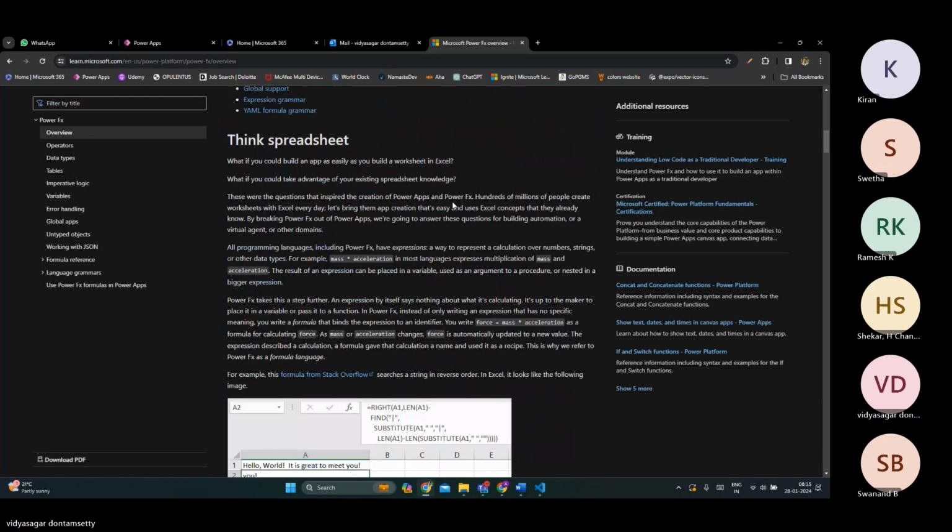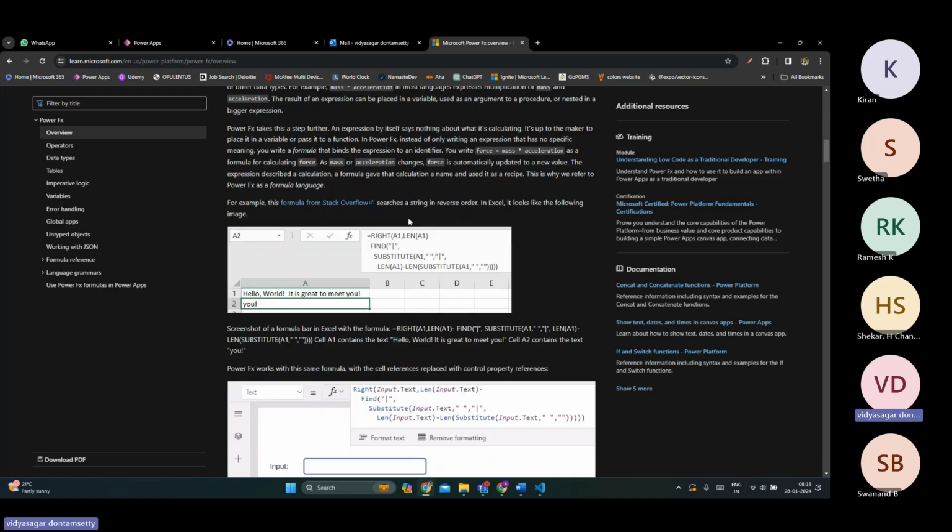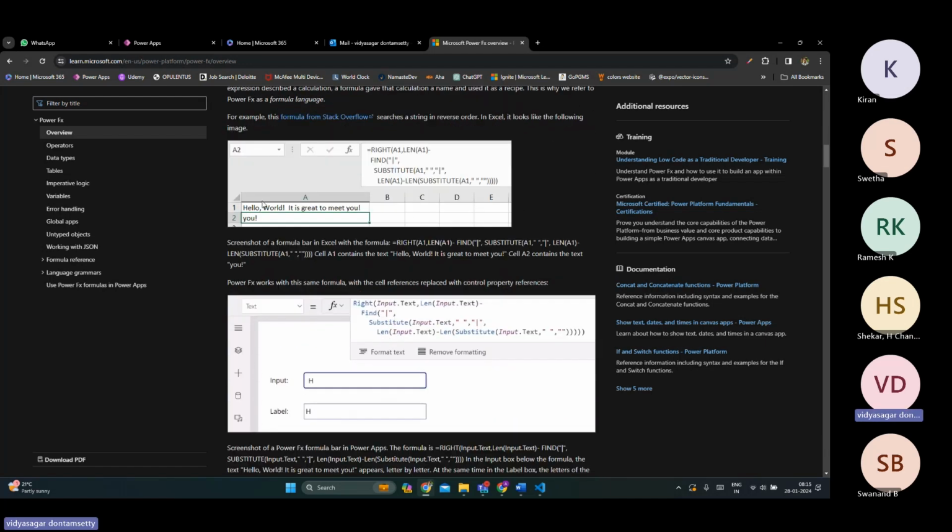The thing is, you think like a spreadsheet. Microsoft itself says that when you create a formula in the spreadsheet, it is nothing but Excel. In the example given in this documentation, there is a string: "Hello world, it's great to meet you." The user wants to extract the last word in this particular string.